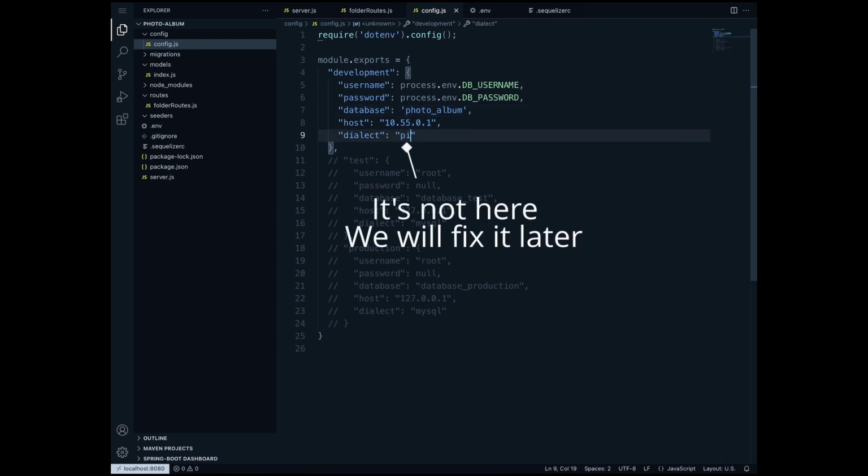Now let's create our first model. In order to do that, I will use the Sequelize client. I can also do everything right here in my application, but I prefer to use the Sequelize client for that because you will see it will also generate our migrations. And this is something we will need for the production environment.